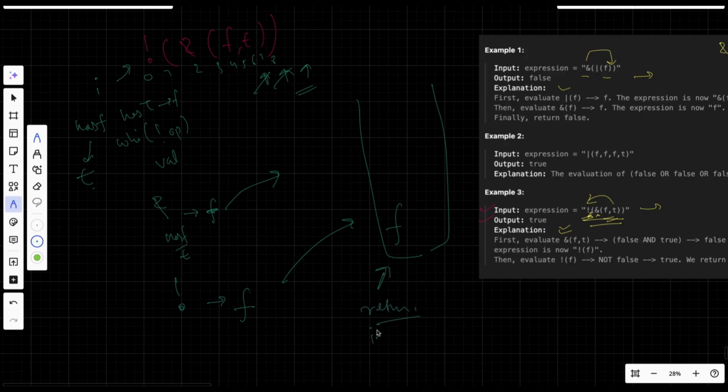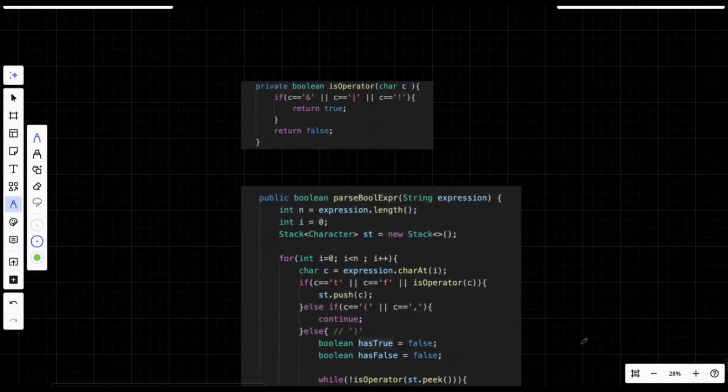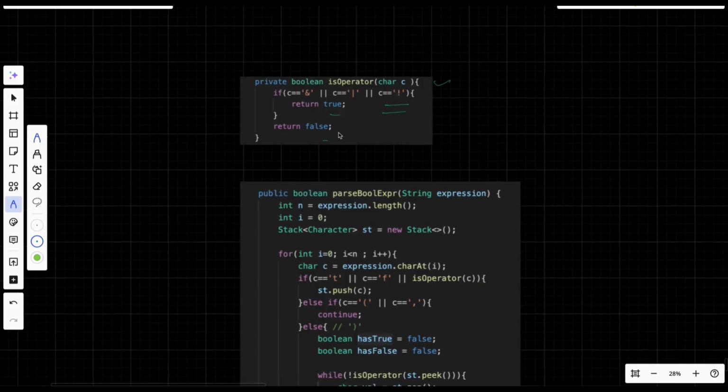if stack.pop is false, then we can return false. If it is true, then we should return true. Now let's look at the code. We have a function isOperator to check if it is any of these operators. If yes, then we will return true, else we will return false.